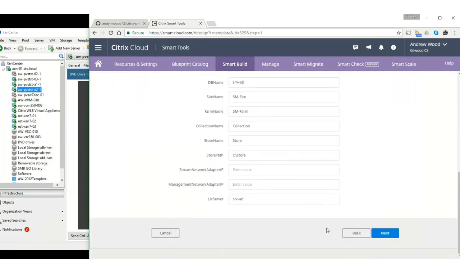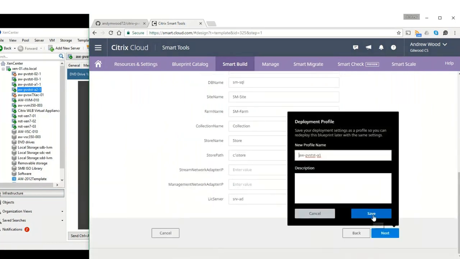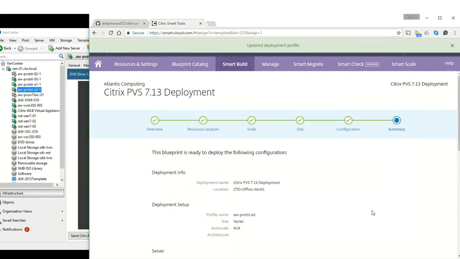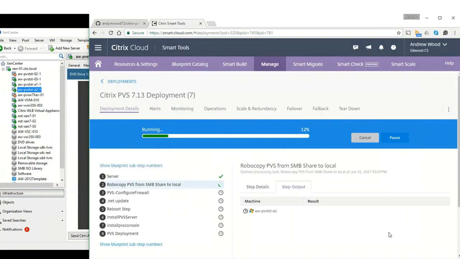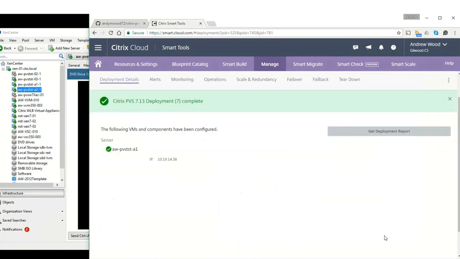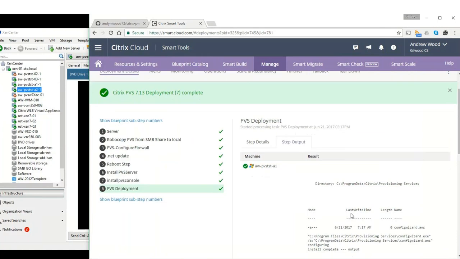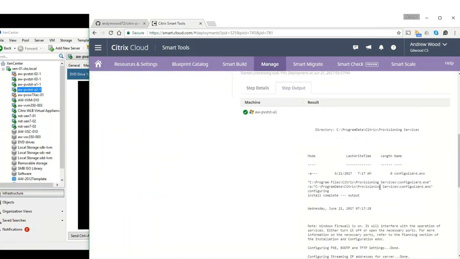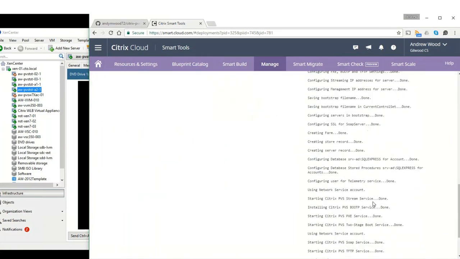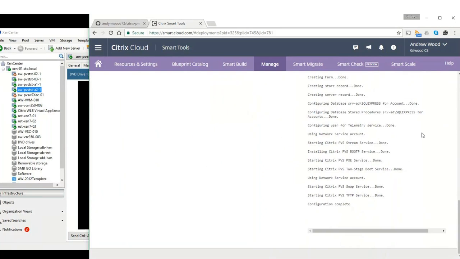So here you can see I've put in all of my particular parameters, and I said that this is a new instance, so it's going to create the database in the SQL environment, and it's going to create me a brand new farm. It now runs through all of the individual pieces. This takes about 10, 15 minutes, depending on the reboot cycle of your particular instances. But that one's deployed. So that's the first PVS server in my farm. It's all been finished. And then I'll go and do the other one.